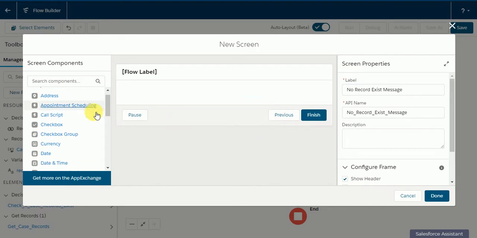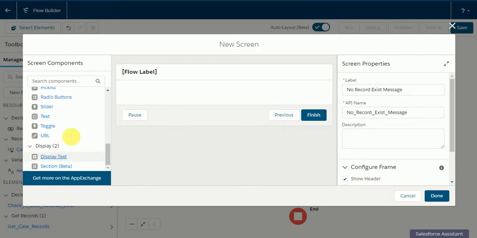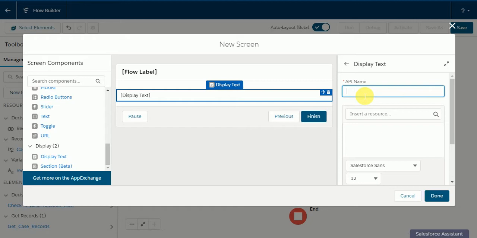And also I'm going to drag one display text screen component. I'll just name this as display no message. Just make this as display message. I'm gonna show this message like no records exist, and just click on done.